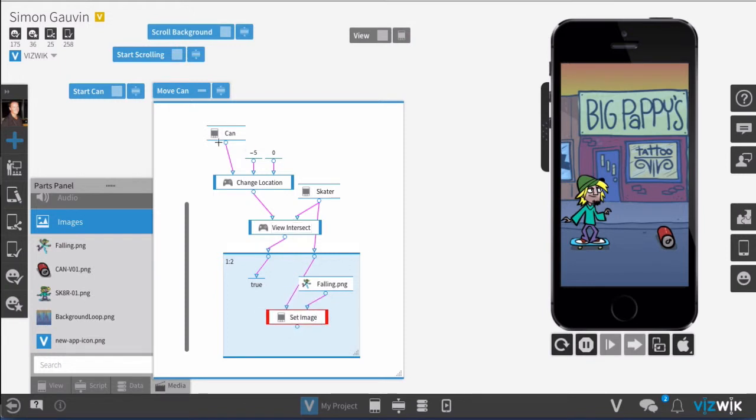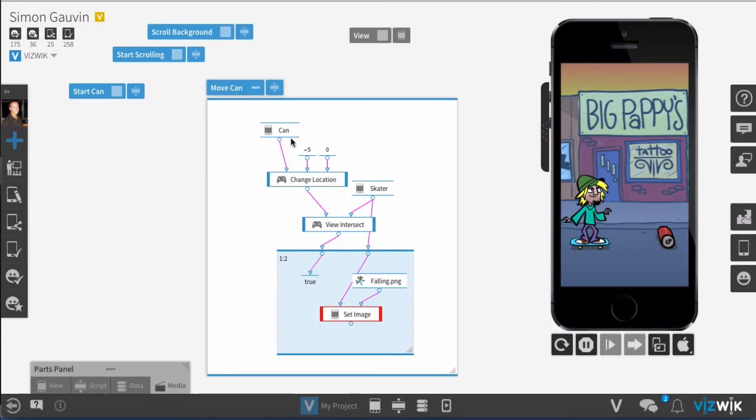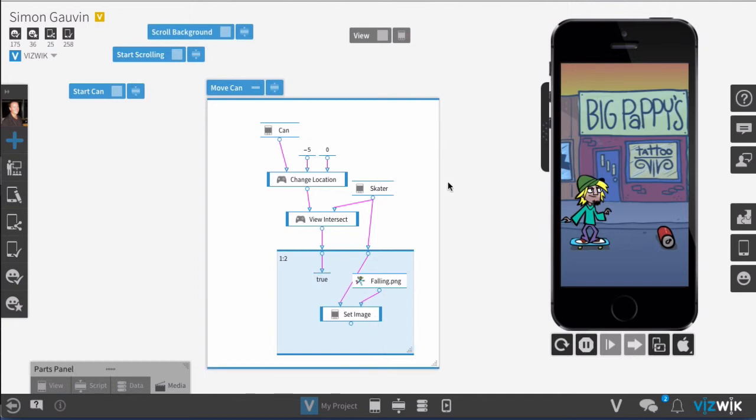And what it'll do is that every time we have a move of the can, it will change the location and then check to see if the views intersect between the skater and the can. And if it does, then it will set the image of the skater to the falling skater. And that should be it.